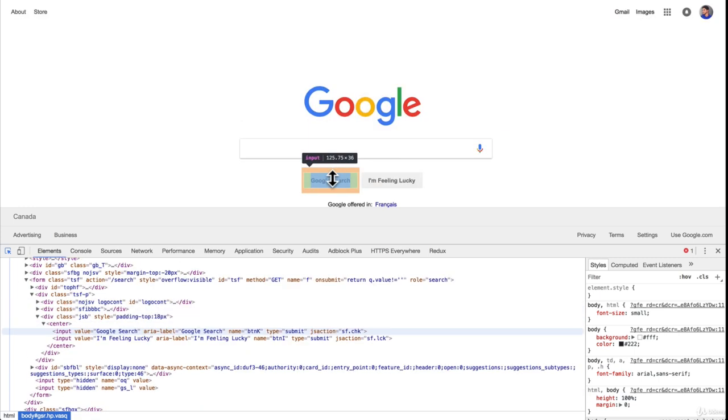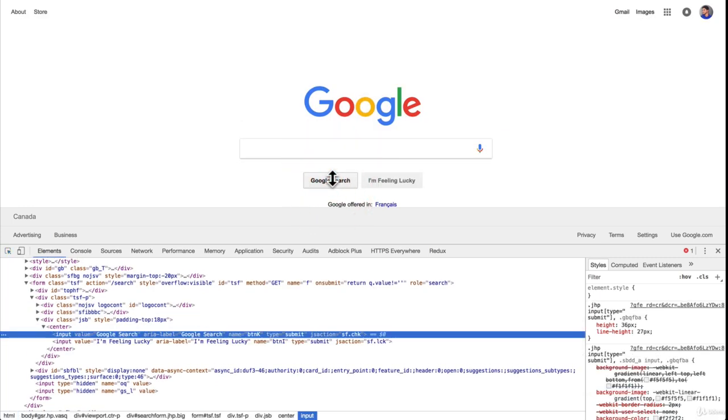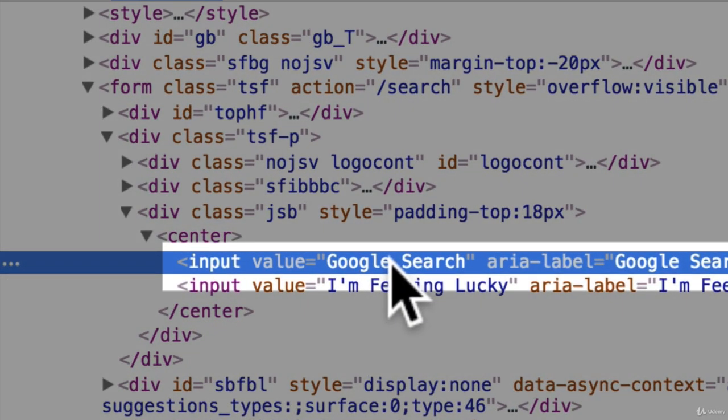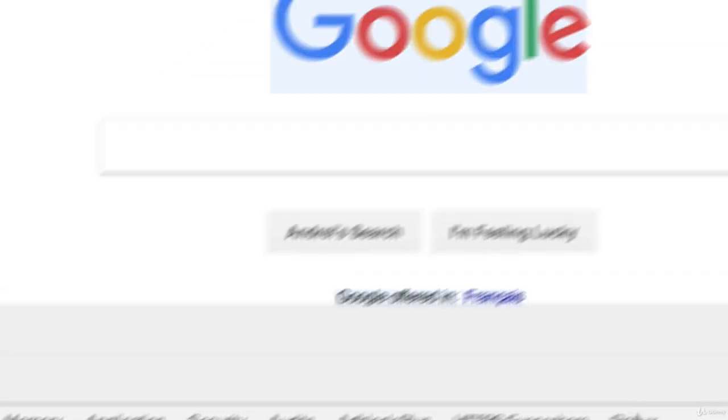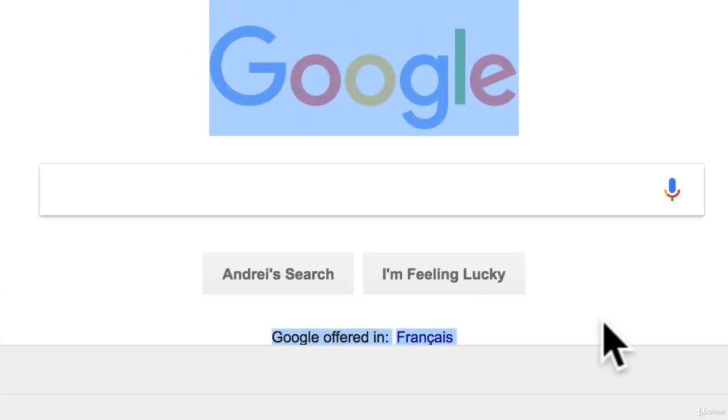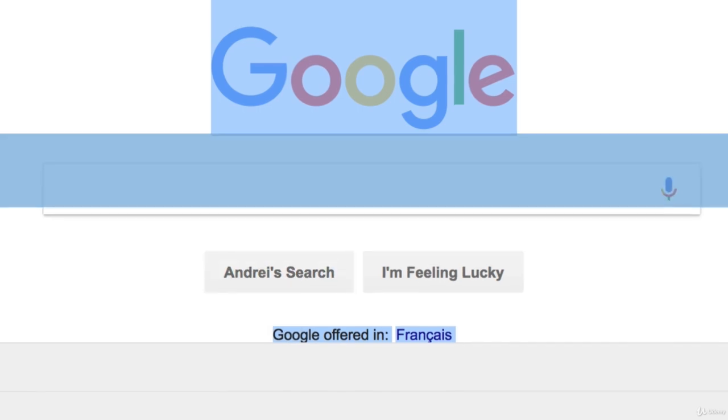So let's just click on this. When I click on this, it takes me to the part of the HTML file that essentially tells Google to put in Google search here. So based on that, we can do something fun. We can get the value over here of Google search, and let's change it to Andre search. Press enter. Look at that. We now just changed Google to have Andre search over here. That's very, very cool. I want you to play around with that and see what you can do.